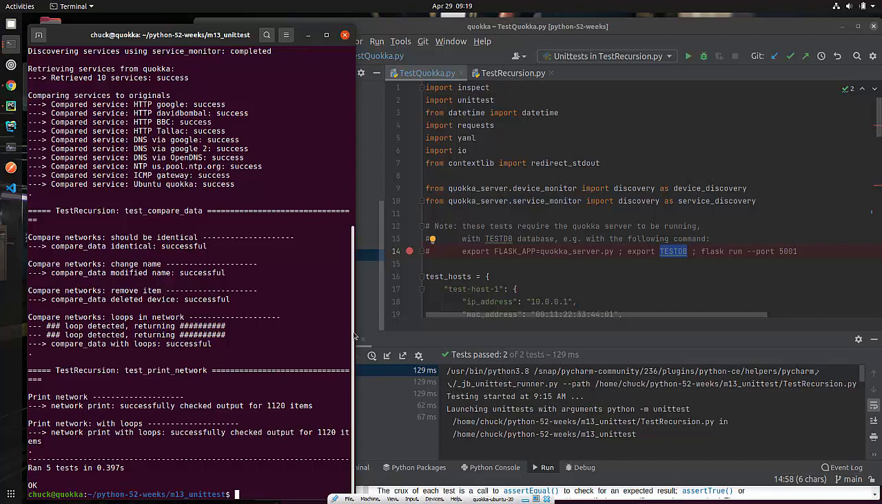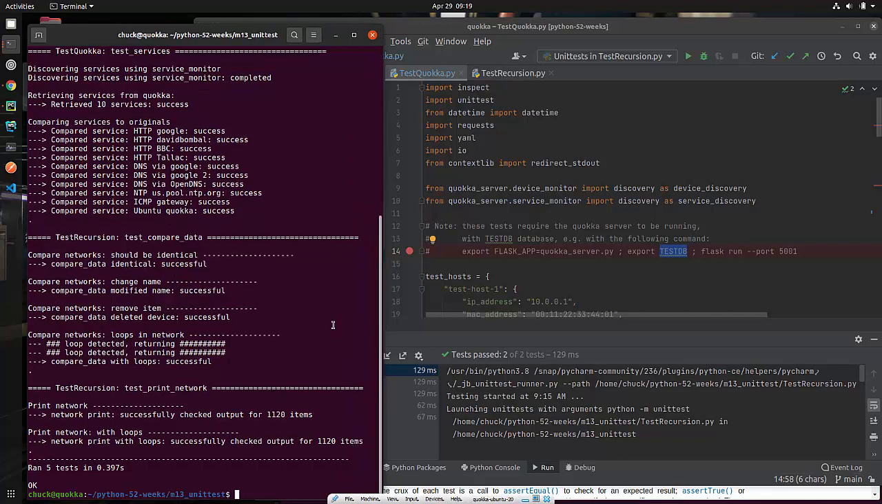And then for printing the network, let's see, I didn't make that quite wide enough. Print network, I do my check output. I check a number of the items, and you can see that I ran it twice, once normally, and then I modified the actual network data structure, not the file, to have loops in it, and it successfully did it and was able to avoid those loops. So that is how you run it.